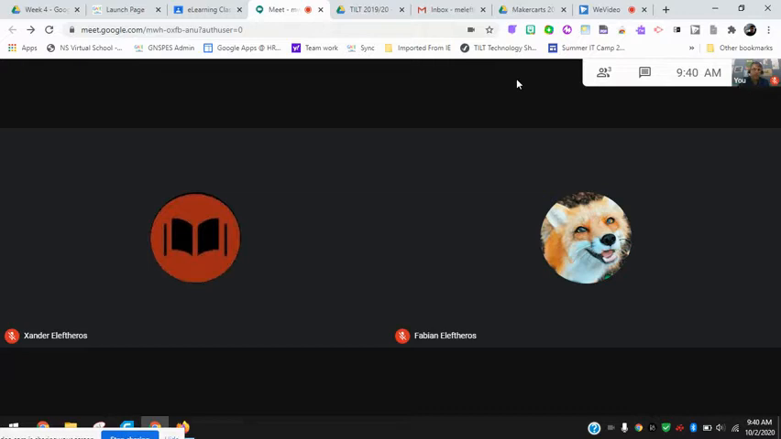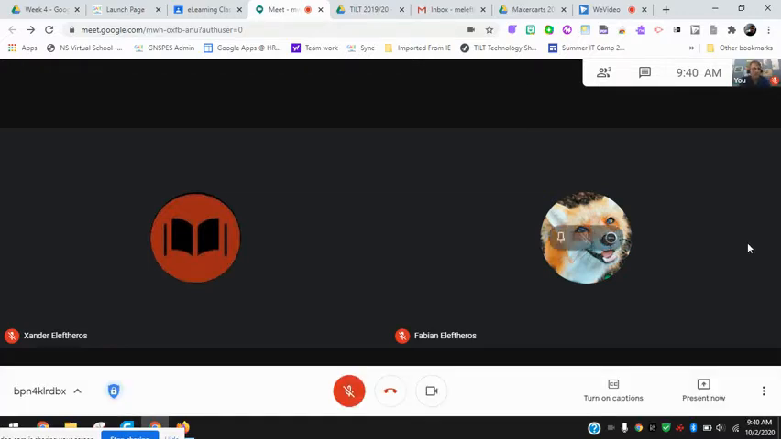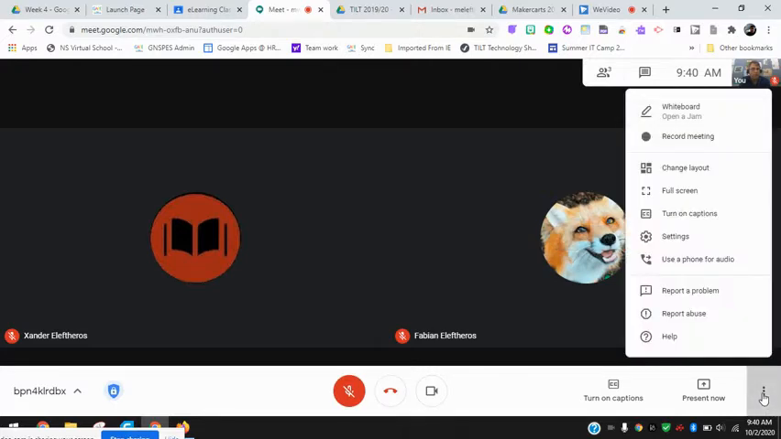As you see here, I am in a Google Meet, and down in the bottom right corner, where you have your three dots and your settings, we recently saw that you can now change the layout to be more of a tiled or grid view. But now you're going to see an option up top here to open a jam.